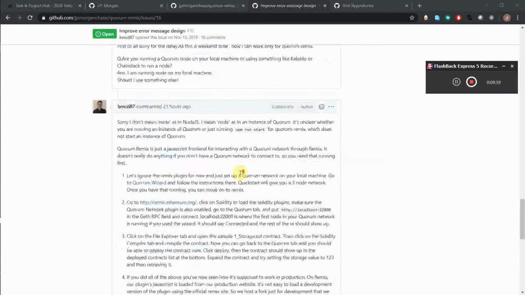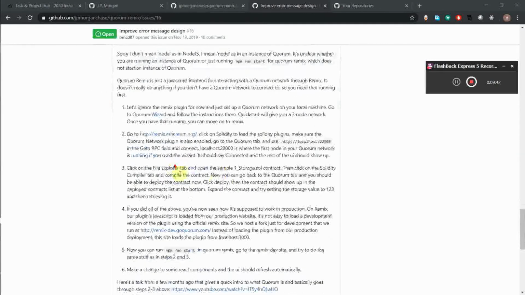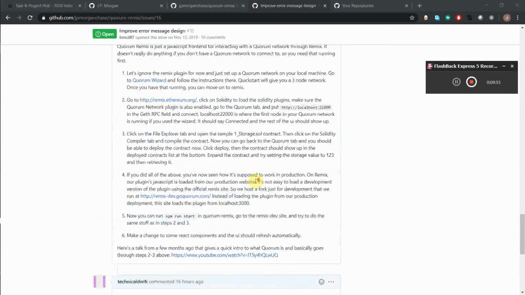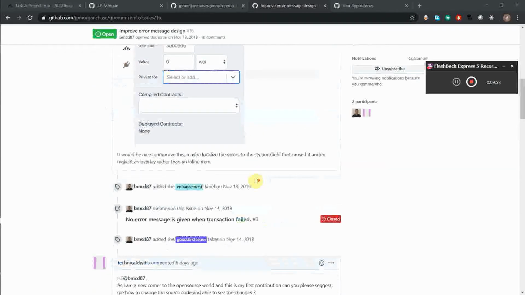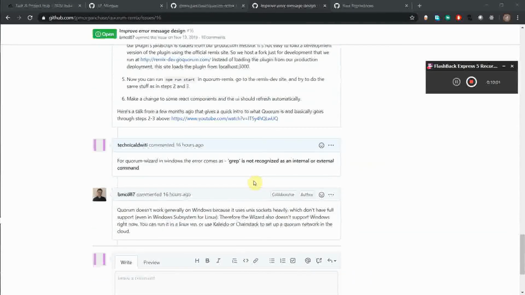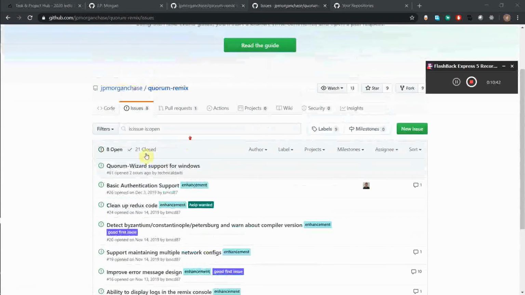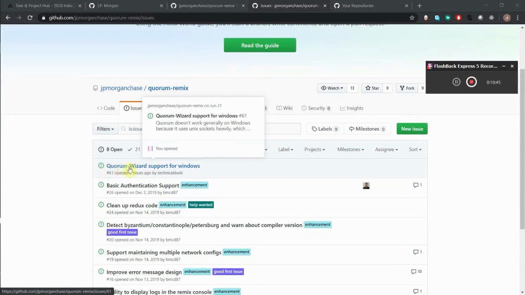So after doing all these things, the issue that came up was that it cannot work on a Windows system. It is very unfortunate for me, because for the last 6 days I have been working on this, but it cannot be completed because my system is Windows and this cannot work on Windows. So I raised an issue here, Quorum with support for Windows. This issue was generated by me only.